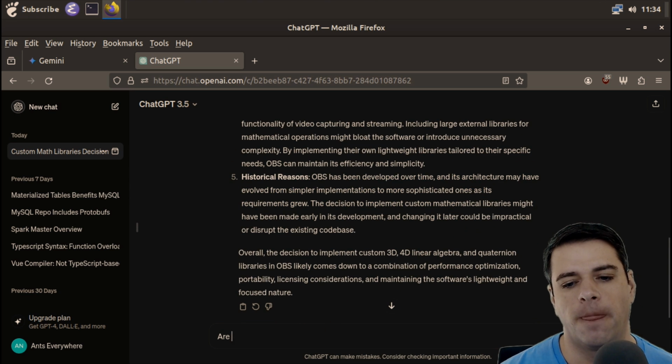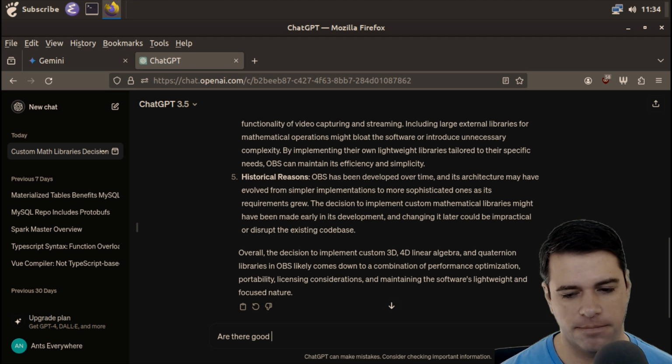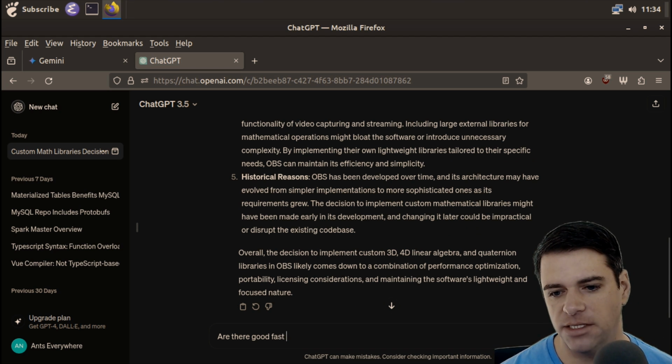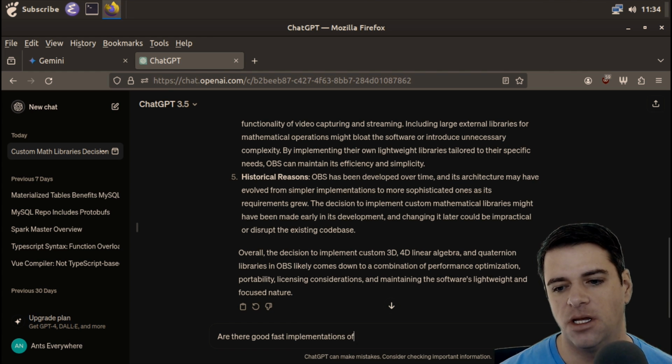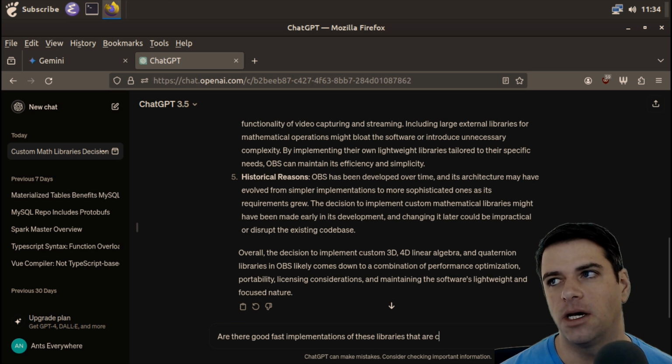Okay, so I'll say, are there good fast implementations of these libraries that are commonly used these days?